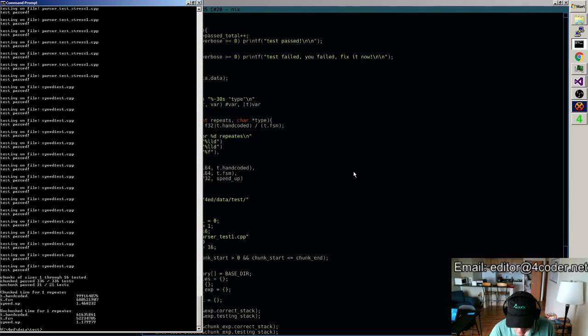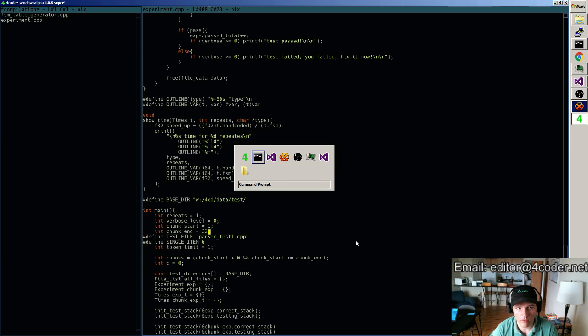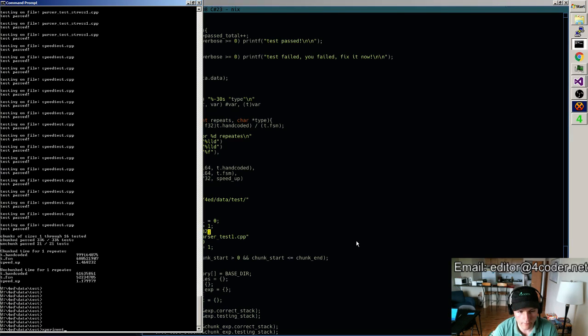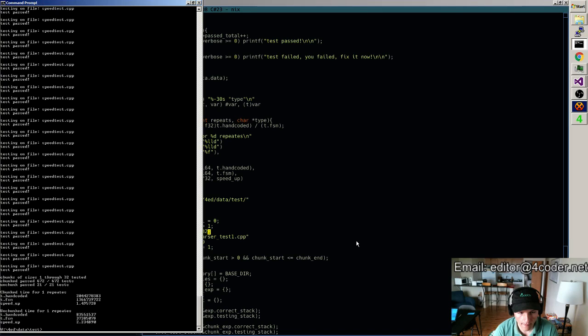Although now that I think about it, since I'm using such low chunks, what I should do is try a really low token limit too, and raise that up a little bit, just to double check one other thing. Yeah, there we go. So that's good.